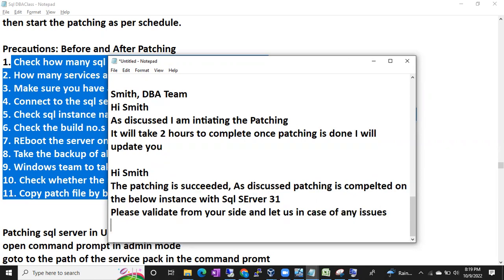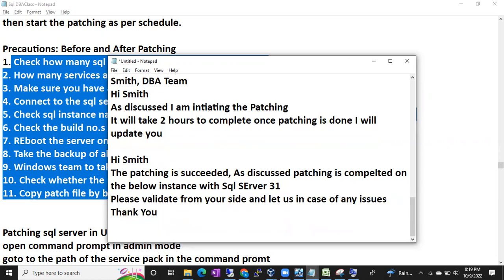This is the correct process, guys. Thank you. That's it. If any issues are there, Smith will come back to us. And if there are no issues, that's it. Thanks to the DBA team for your efforts. You will get appreciation if you are following the process correctly. Okay, guys.